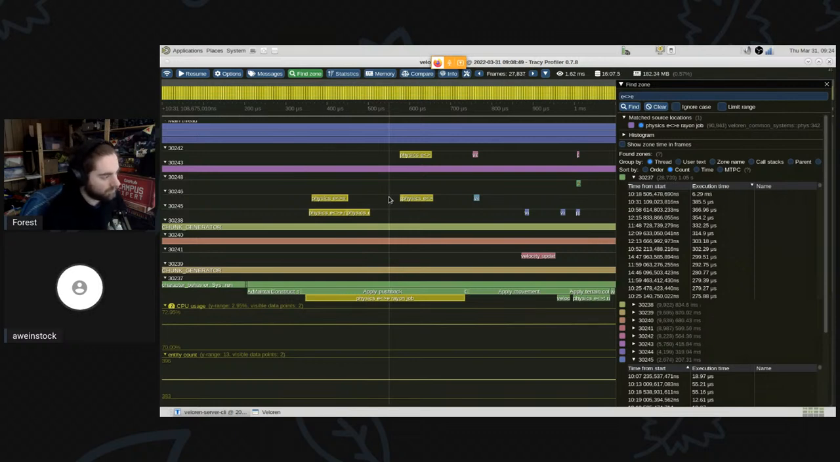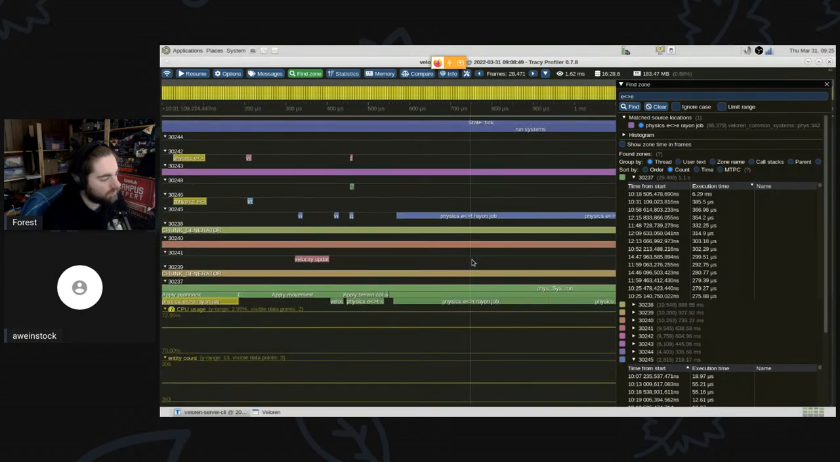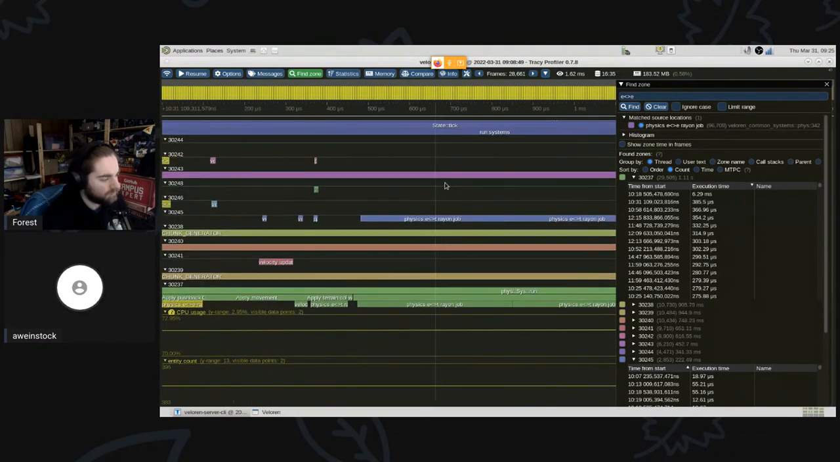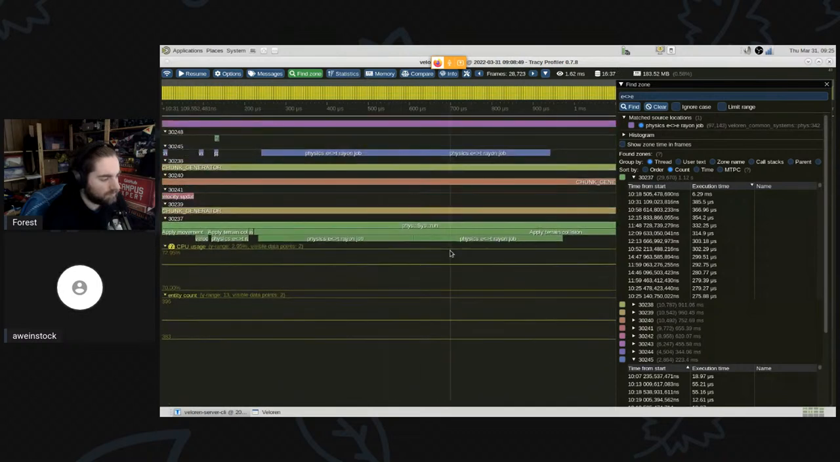And I think the equivalent of trying to do this in C++ would result in position updates sometimes being discarded in cases where there's lots of entities, depending on iteration order. So this is an example of the entities parallelizing well, the terrain parallelizing well.